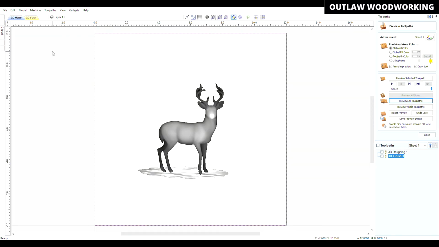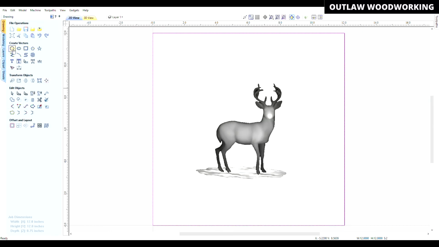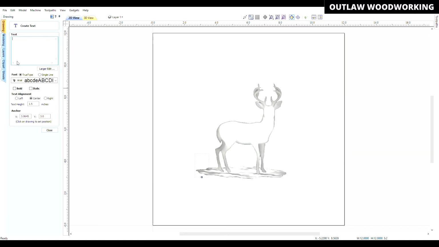Now we want to put some V-carve text in here. So we're going to click out of there. We're going to go up to drawing. We're going to create some text. And this will be Outlaw, and bold. And we're using Arial.